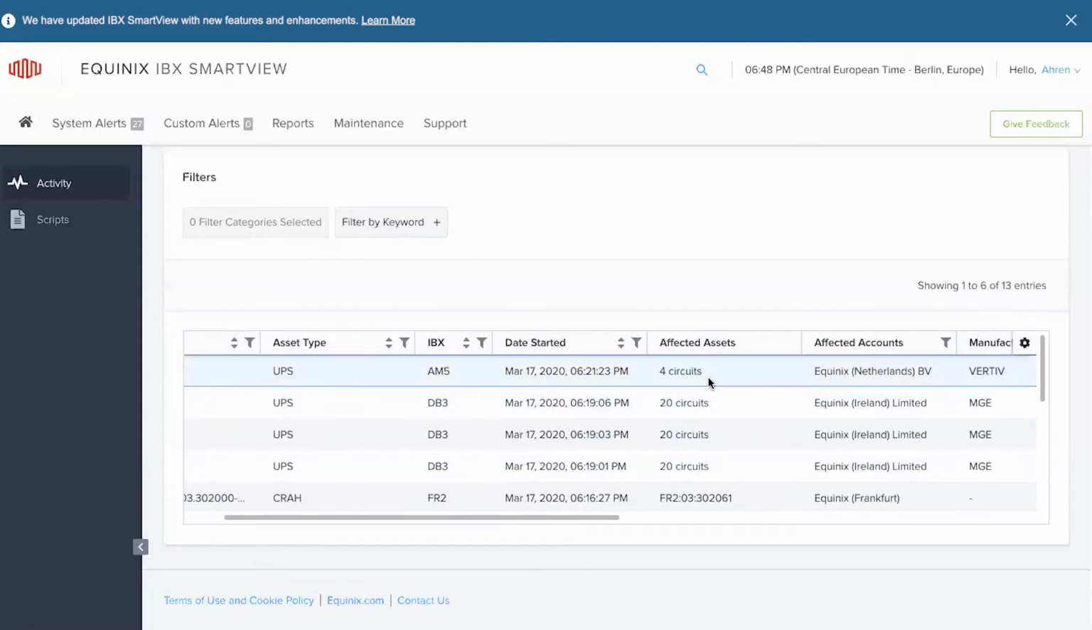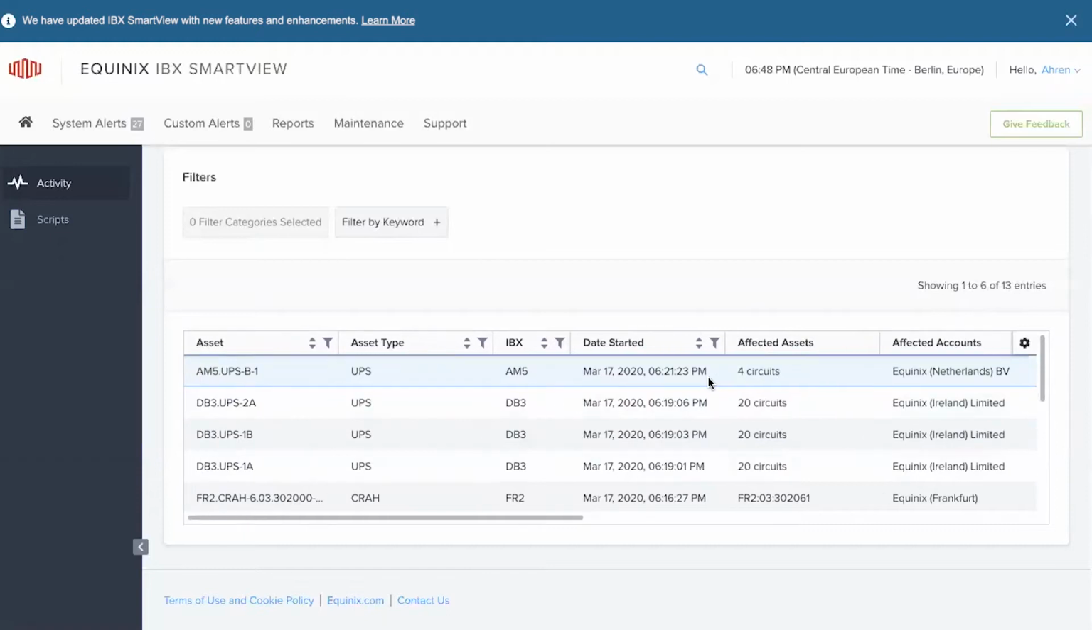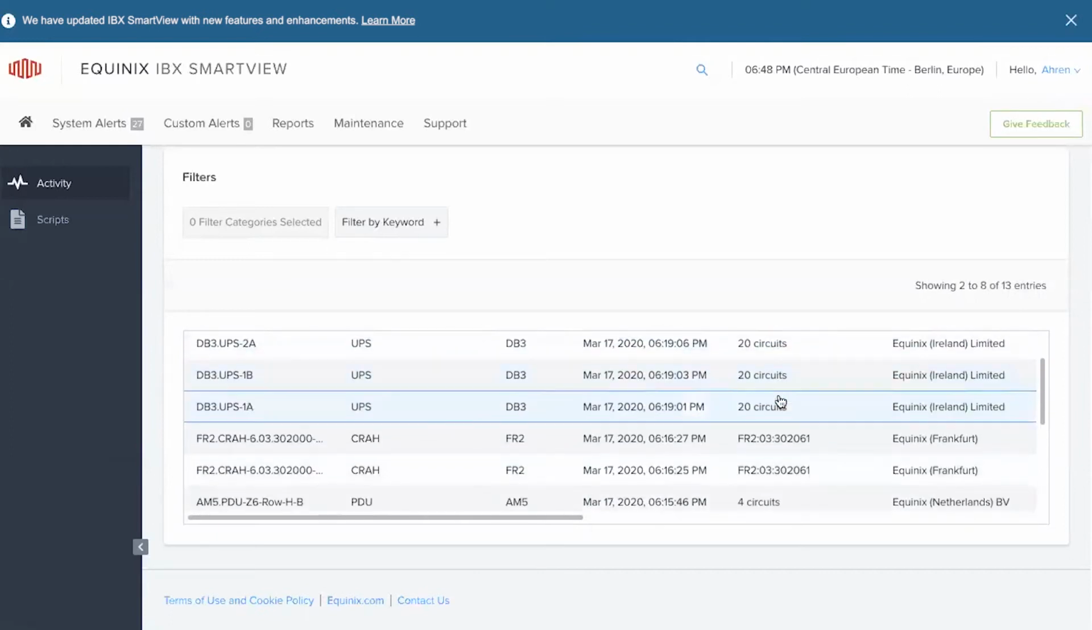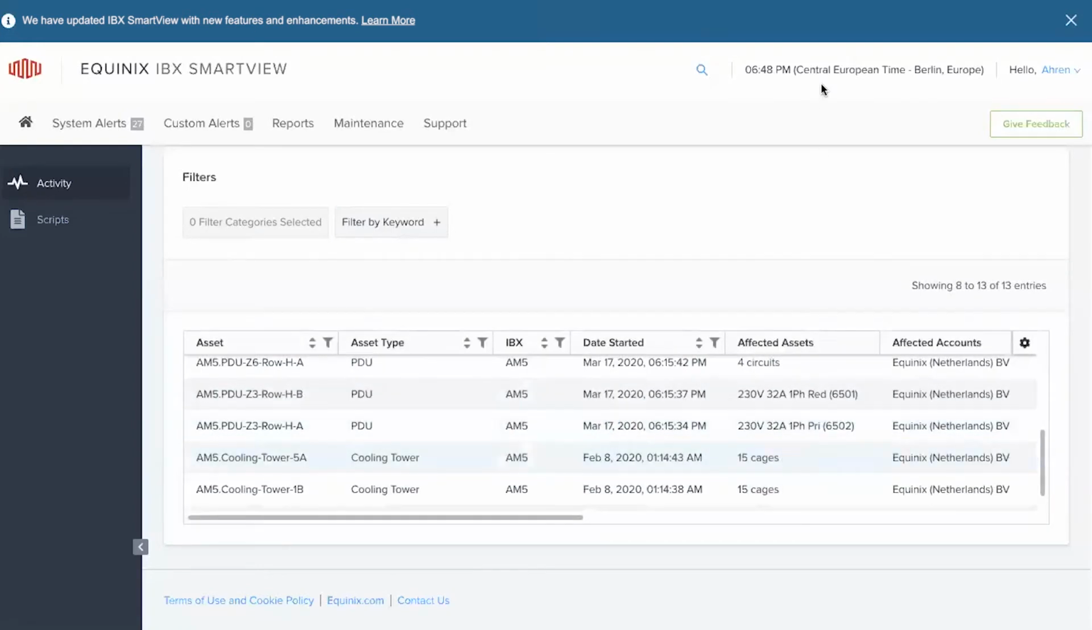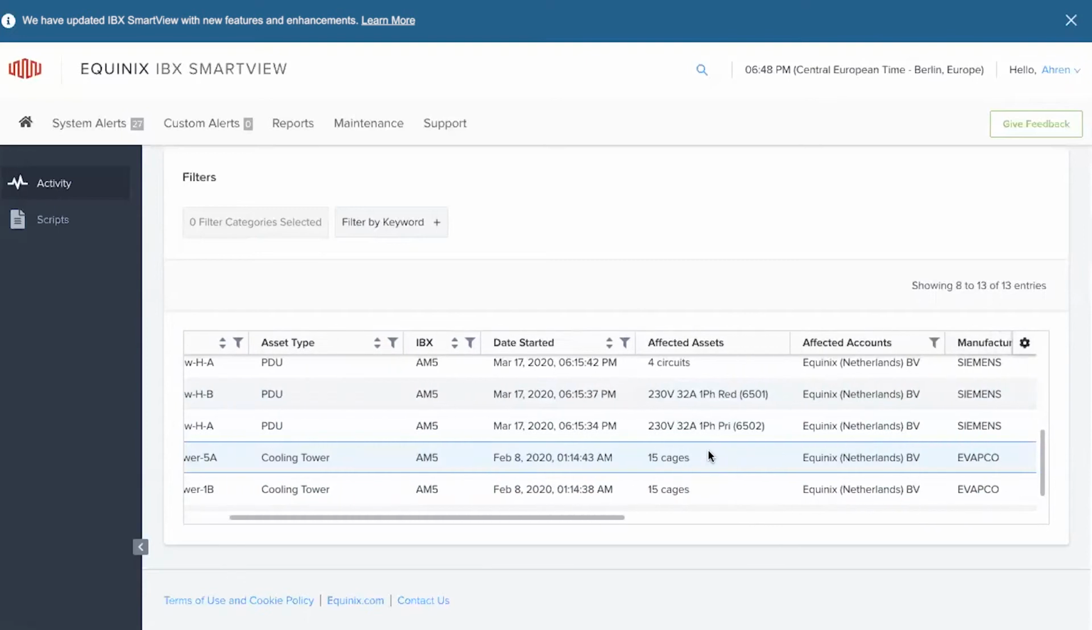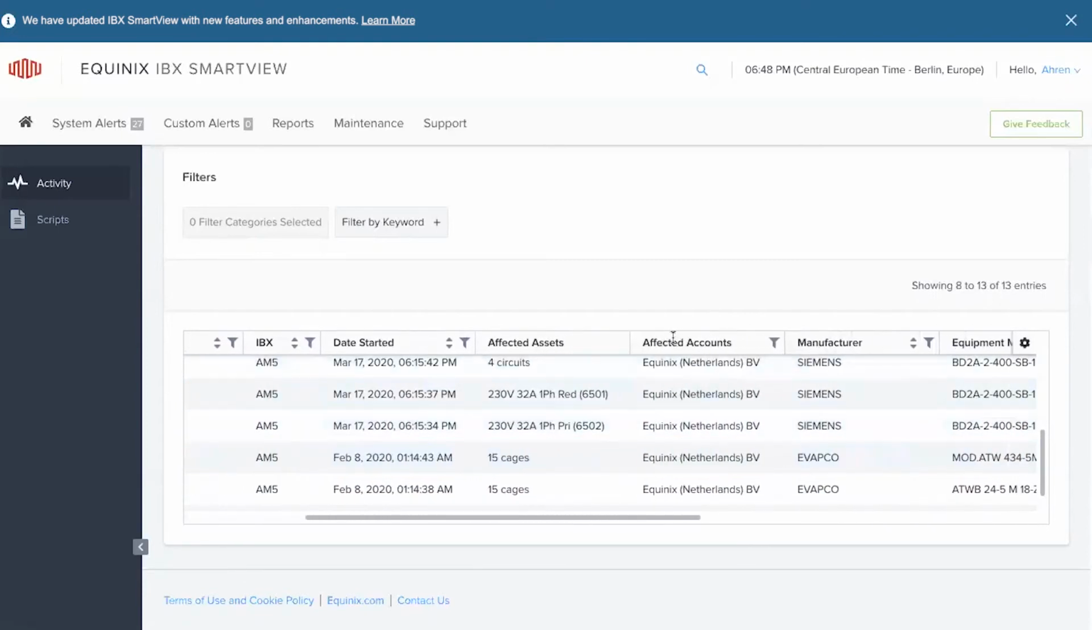So affected assets work in two ways. We map electrical assets like this UPS here to customers' power circuits. So in this column here, you're seeing that this UPS is supporting 4 power circuits for this particular customer. Additionally, you can see that there is also a notion of cages. And so we map mechanical assets to customers' cages. So here you can see a summary of all of the cages that are impacted by this mechanical asset being under maintenance.